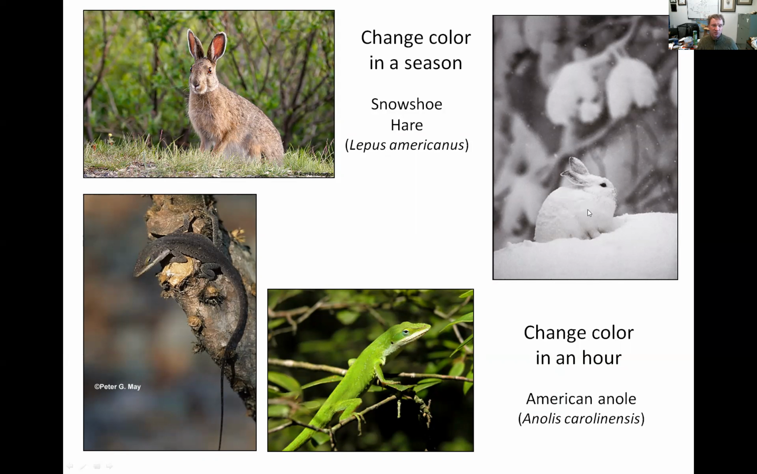And that's because they spend a good 4 or 5 months of the winter running around on the snow. And you can imagine this brown rabbit on top of some snow would be really easy for a predator to see. Just like if the rabbit were white in the summer, it would again be really easy for a predator to see. And so they change their pelage back and forth between white and brown to match the background.